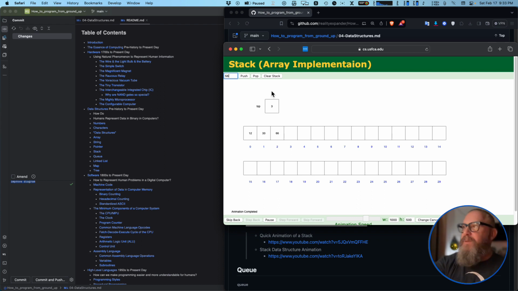Let's do another one before we pop. So we push one more. It just goes out to the top of the stack. And then we pop. And the only one it'll pop is always the top. So you pop here. It always pops the top.